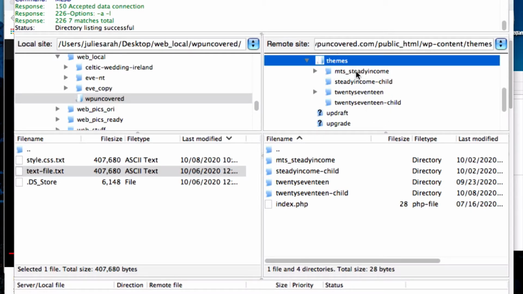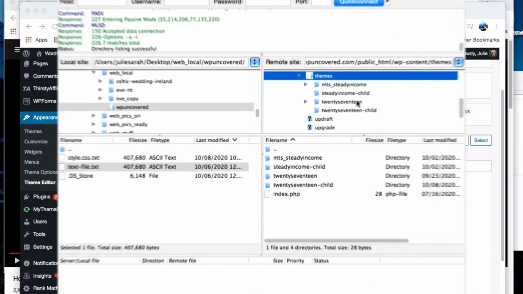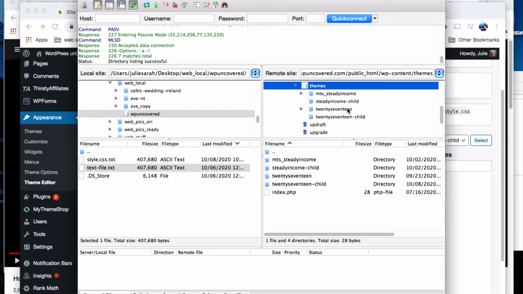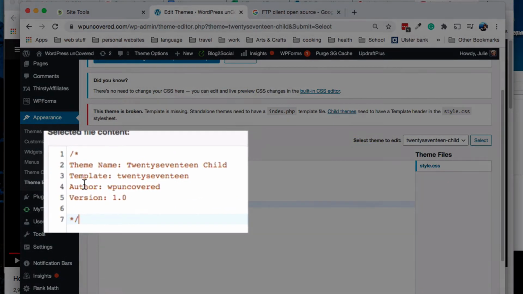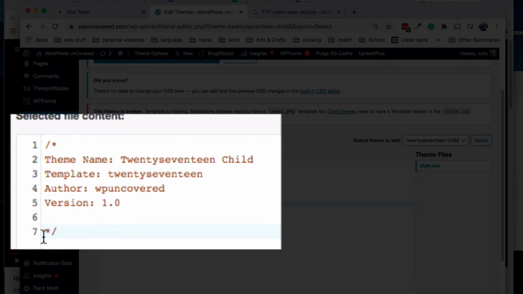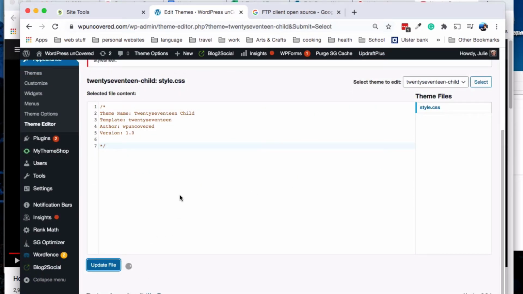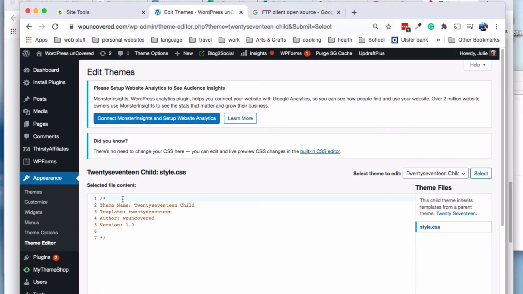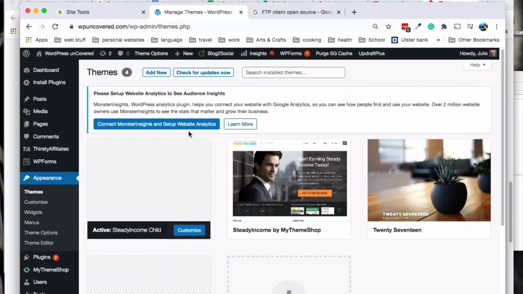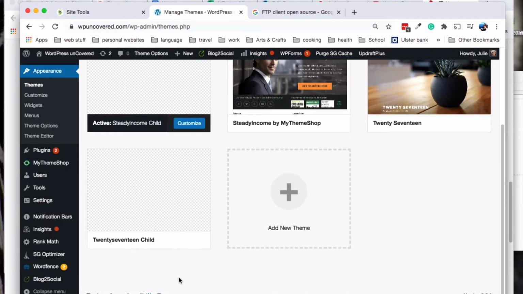So for example, if you wanted to use Steady Income, you have to write MTS_steadyincome and so on. Or here, just 2017. But do make sure that you copy this correctly. And then we have your author and the version. And again, */. That's all you have to do here. Now let me scroll down and click Update File. When you go back to Themes, you'll see that we've created the 2017 Child theme.